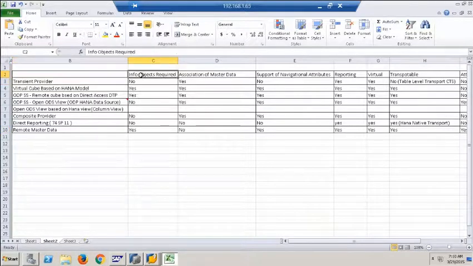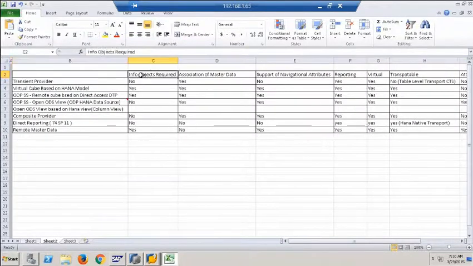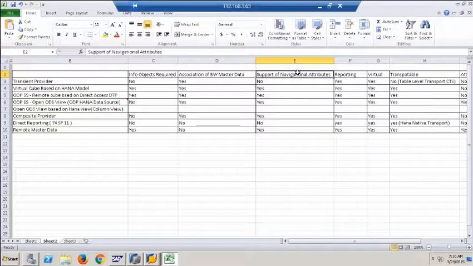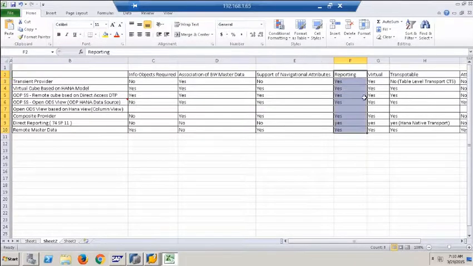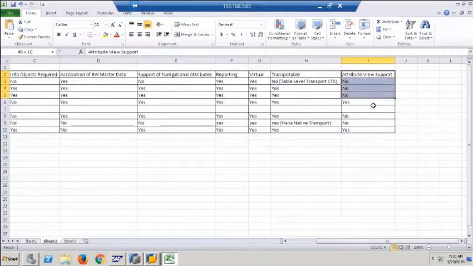So what I've done, I've categorized a lot of aspects on which I would like to differentiate between these. One is whether InfoObjects are required to create this or not. Then, can I associate with the master data, BW master data? And do we have the support of navigational attributes? And can we do reporting? And is it virtual or not? Then, can we transport this? Then, does it support connecting to attribute view?